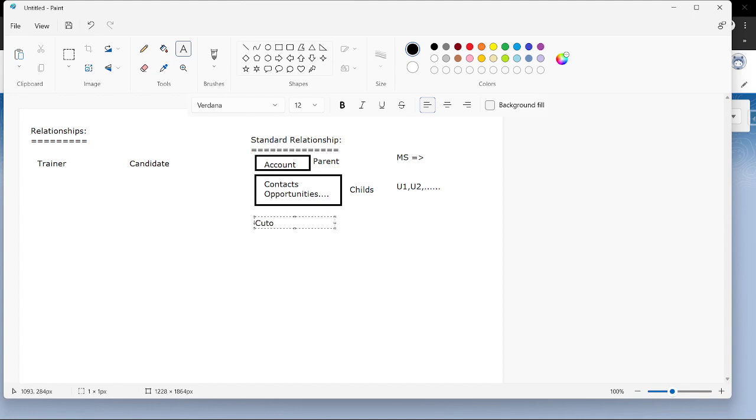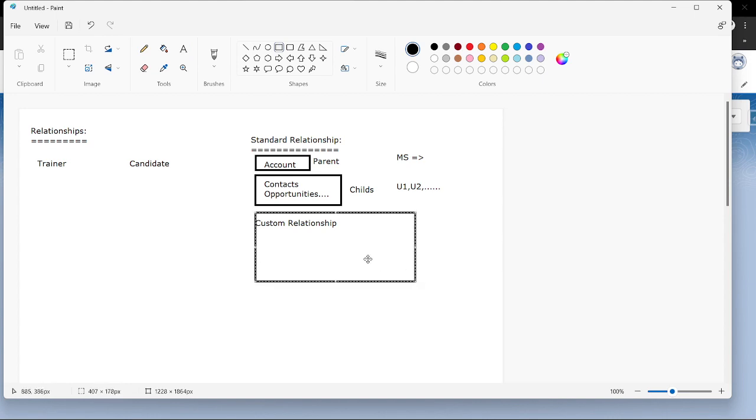Next, we'll talk about custom relationships. In a similar way, Salesforce has already defined account, contacts, and opportunities as the standard relationship. Now I want to define my own custom relationship. So how can I define my own custom relationship? That one I need to decide.